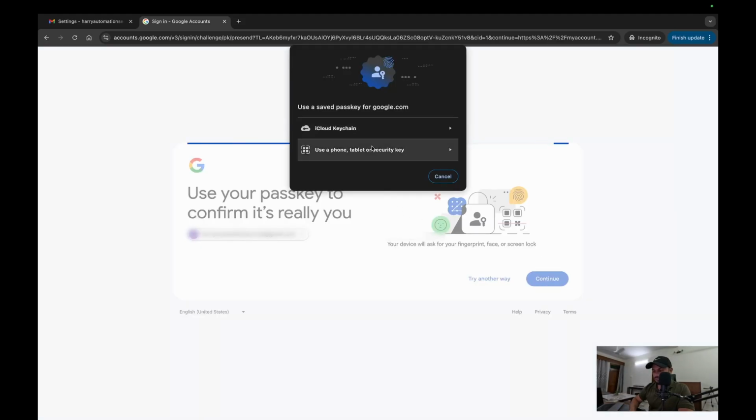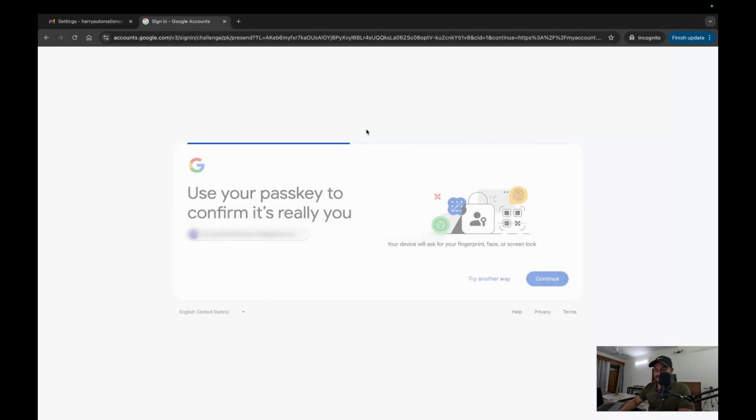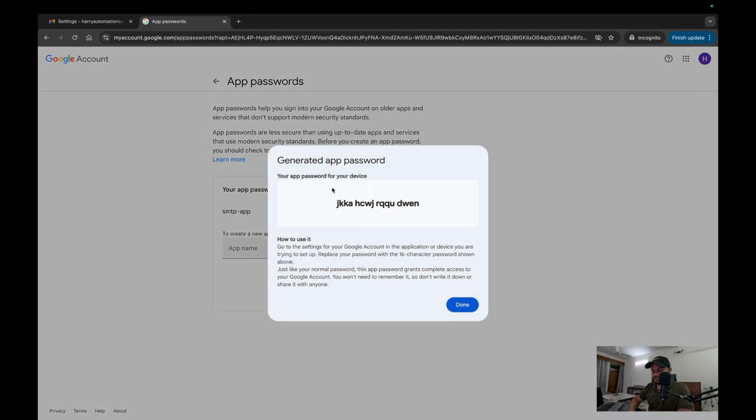Click continue. I'm going to use my iCloud keychain over here. In your case, it might just be asking for a password, so just enter your password there. And now we are in the app passwords. Just create an application name. In my case, I'll be choosing SMTP app. Just click on create.